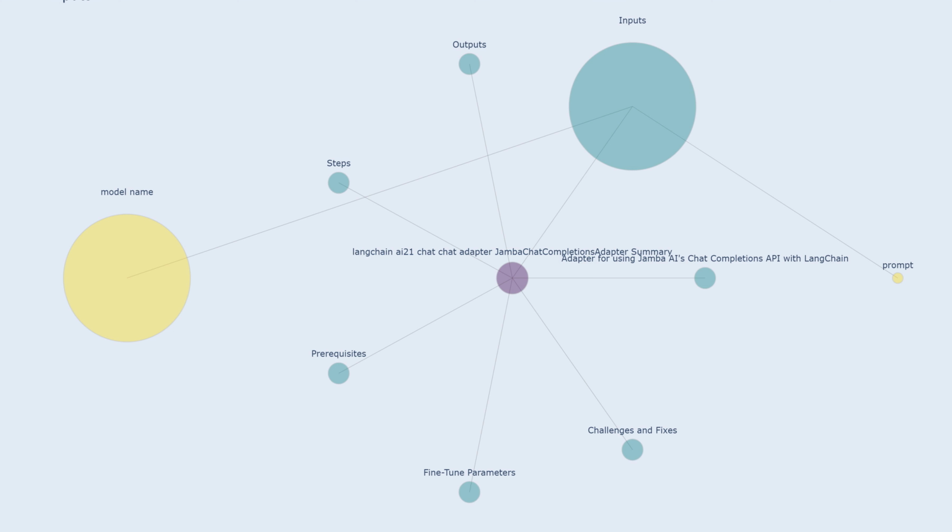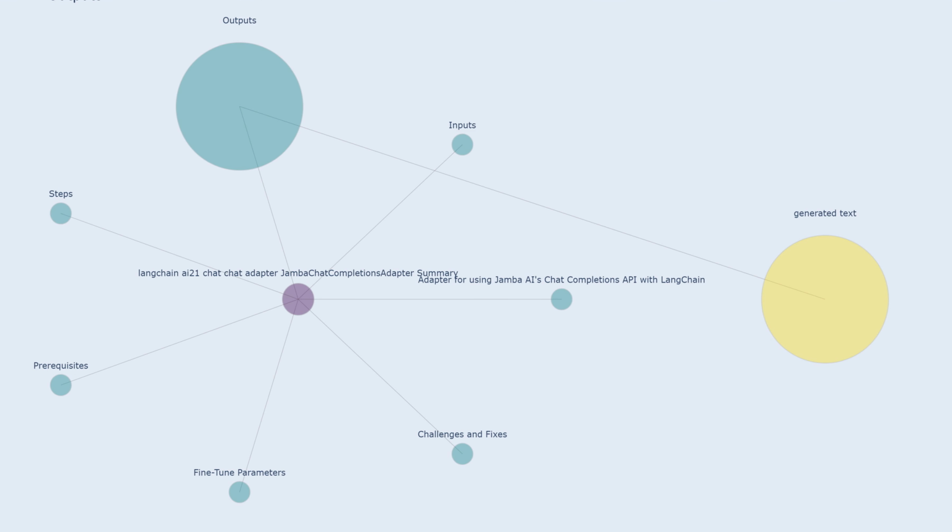For example, you could use a Jamba AI model that is good at generating creative text, translating languages, or writing different kinds of creative content. Outputs. The output text generated by the Jamba AI model based on the prompt. This can be a text response, a code snippet, or any other type of output that the Jamba AI model is designed to generate. For example, if you input a prompt asking for a summary of a scientific paper, the output might be a concise summary of the paper's key points.